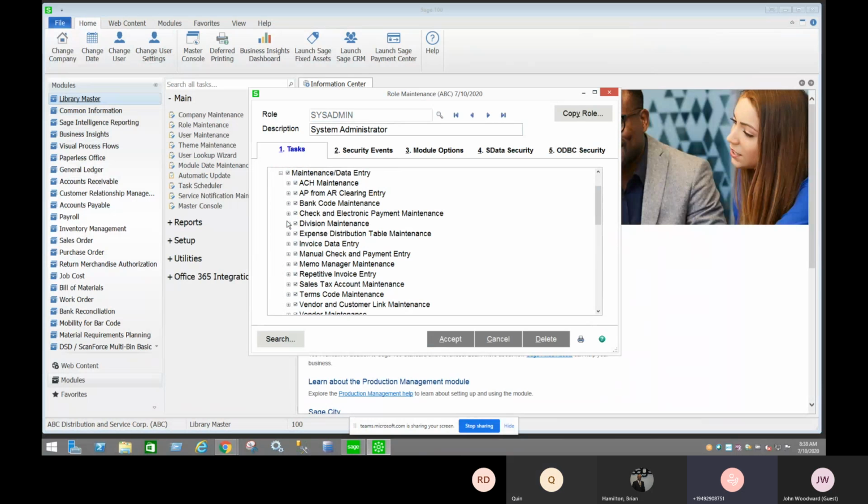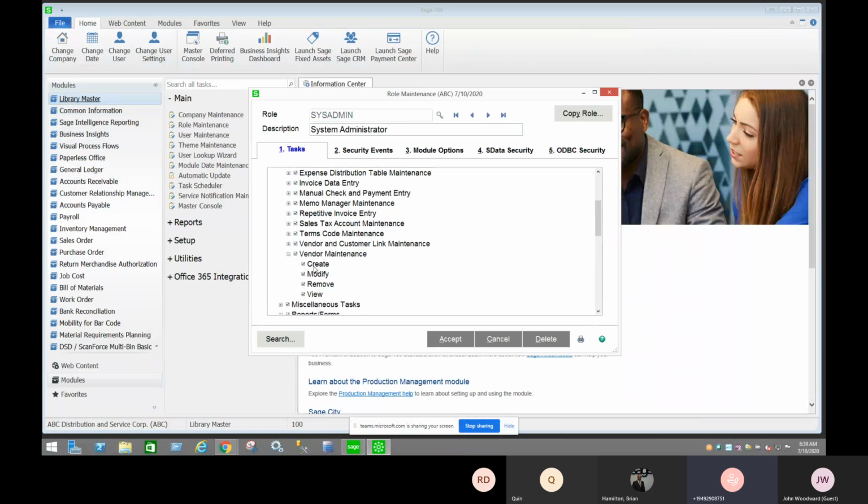Now, what I want to do is I'm going to go ahead and expand and go down to a specific task like vendor maintenance. Typically, for a maintenance task like vendor maintenance, GL account maintenance, or customer maintenance, I can create, I can modify, I can delete. Now, you can just grant them access to everything, but maybe vendors have to be approved, so only certain users can create a vendor.